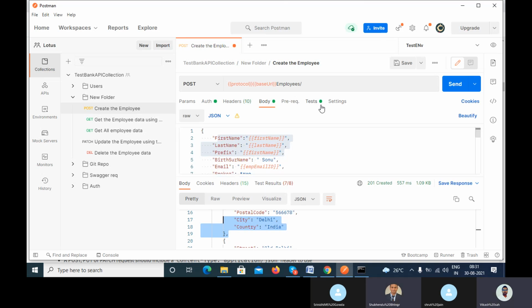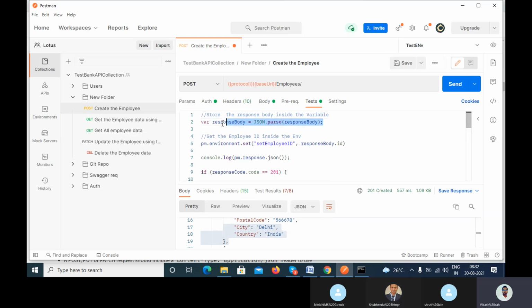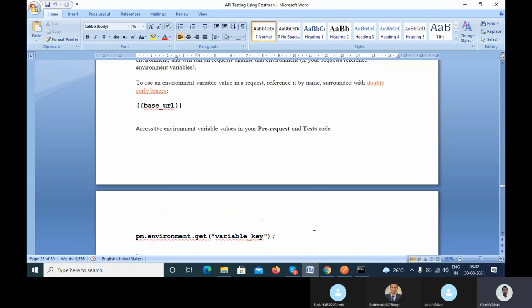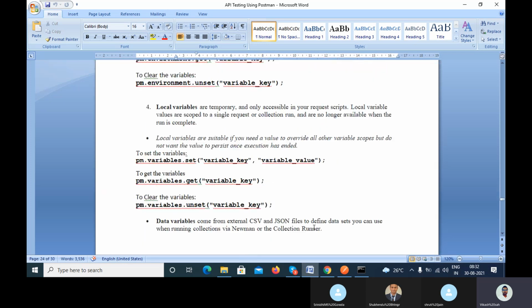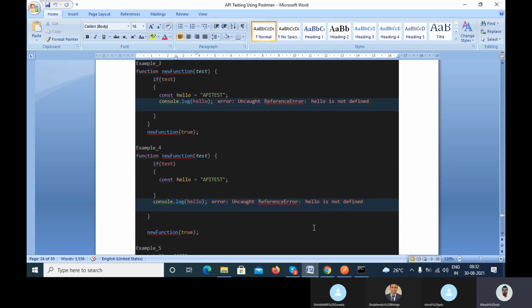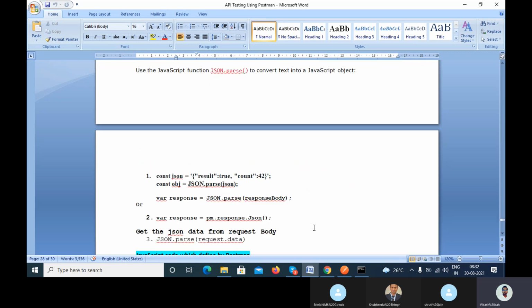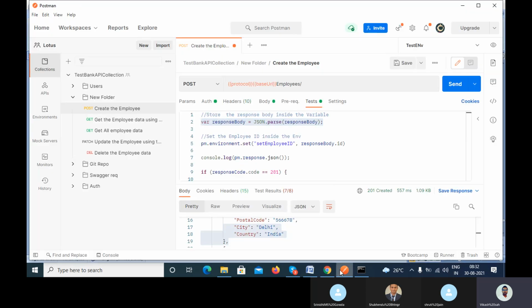Yes. Right. So what we have done right now is parse the response. If you want to parse the request body, then you have to use request.data. You have to use request.data.